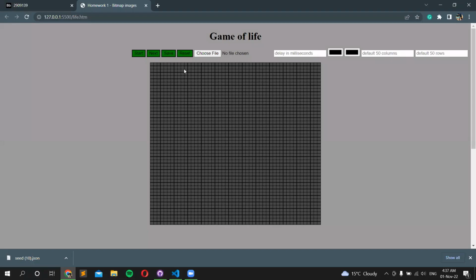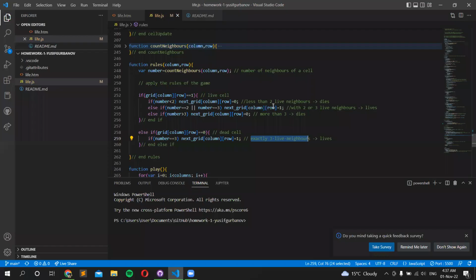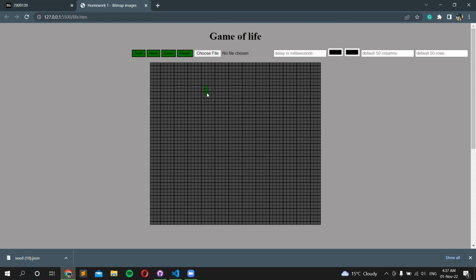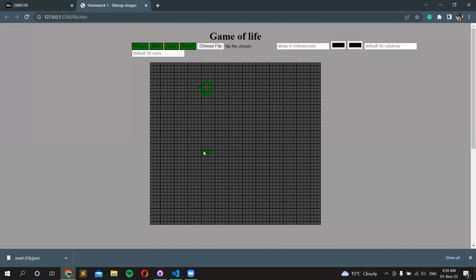Let's look at an example. Here, for example, 1, 2, 3. It has this one neighbor, so it's going to die. 2 neighbors, it's going to live. 2 neighbors, it's going to live. 1 neighbor is going to die because it's less than 2. So let's look at our dead cells. 2 neighbors, it should have exactly 3, so it stays dead, but only this one and this one will live. You see, only this one is going to live.